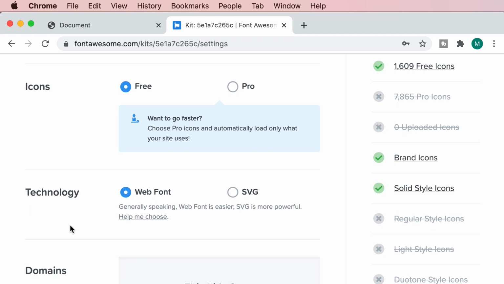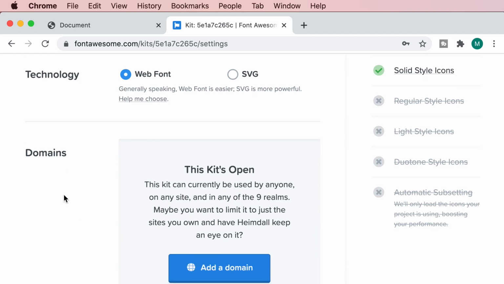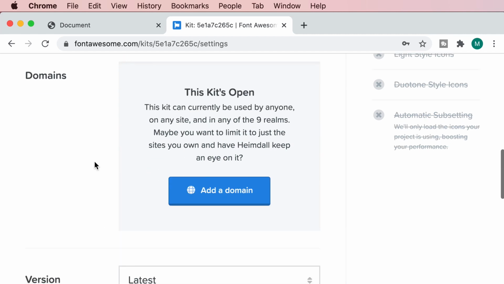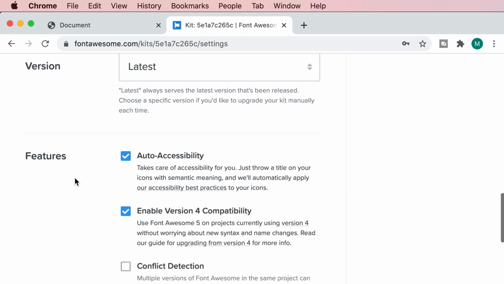We can also change the technology behind this. So we can use a web font or SVG. Web font is easier for most people. But if you want more control over the icons, you can use SVG. You can also specify your domains. By default, the link that is generated for this kit can be used on any website, but you might want to upload your own logo or your own icons to be included in this kit. Then you might want to come here and apply a limit. So you can say this kit can only be used on this particular domain. Okay. So these are some of the settings we can set here.